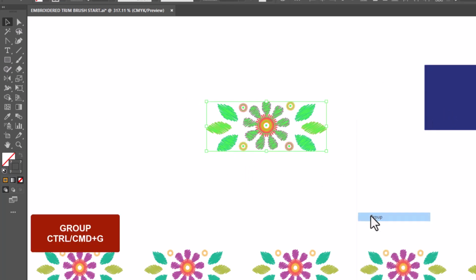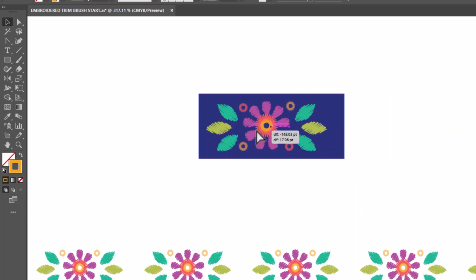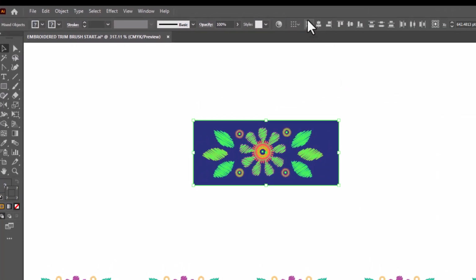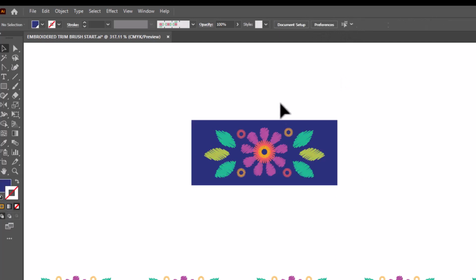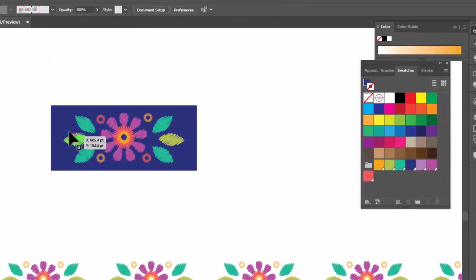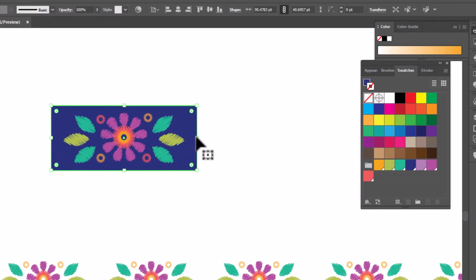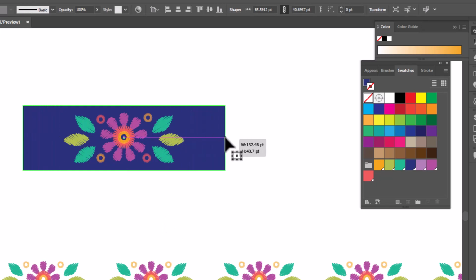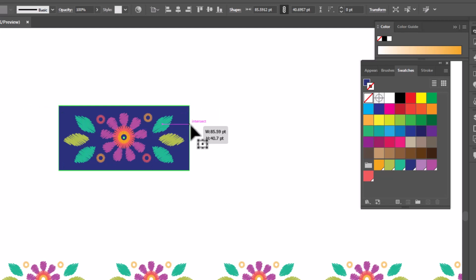Right-click, group, or Control-Command-G. And now we can take this and we're going to align it center, center, and now we can turn this into a brush. Now the width of this blue affects the distance between your embroidery. So if you want them closer together, you want to make this smaller. If you want more space in between, you're going to make this rectangle longer. I'm going to do something in about that range.